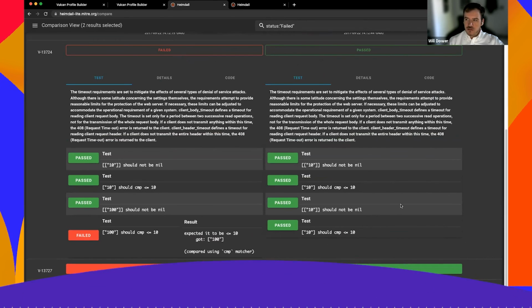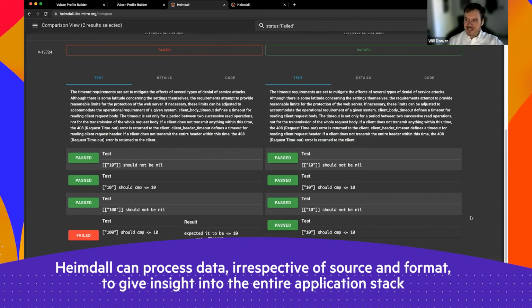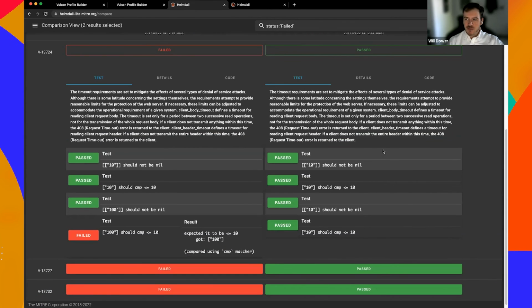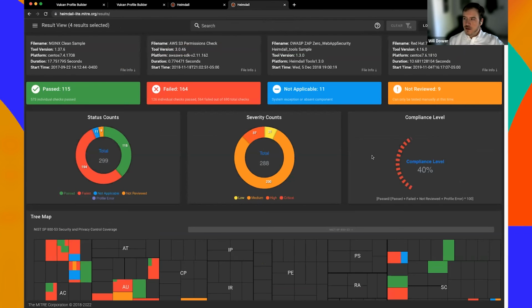Now, furthermore, we can load as many tests as we like at a time. And since Heimdall can ingest multiple data formats from multiple security tools, that means you can load up a view of the security posture of your entire application stack. If I go to a different tab of Heimdall Lite, let's say that my Nginx server is running a web application that I want to scan with OWASP ZAP. This application is running inside of AWS. It's running on a Red Hat 7 compute node, and I want to also scan the web server itself. I can do all of these things at the same time.